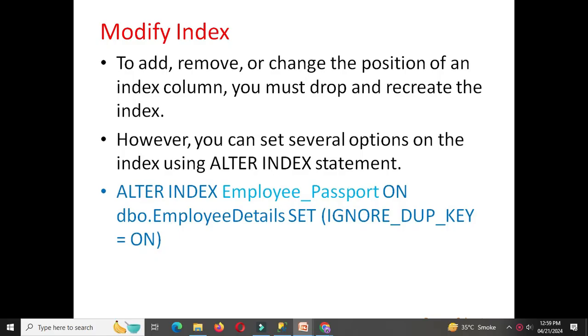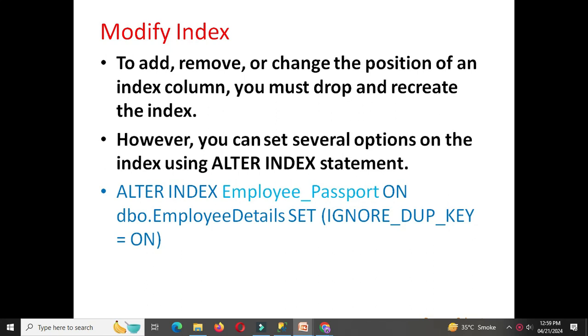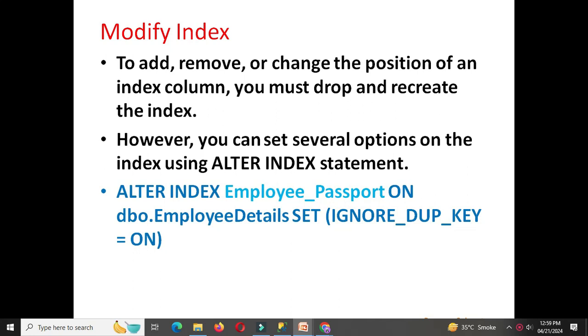Next we'll see how to modify an index. To add, remove or change the position of an index column, you must drop and recreate the index. However, you can set several options on the index using the ALTER INDEX statement. For example, ALTER INDEX EmployeePassport ON EmployeeDetails SET (IGNORE_DUP_KEY = ON).